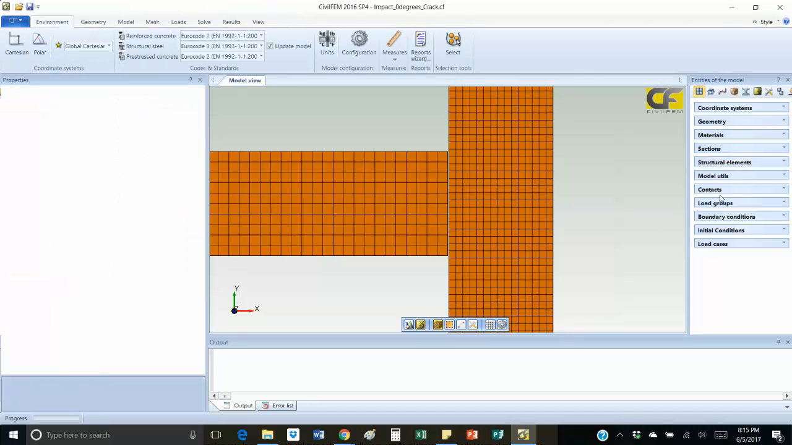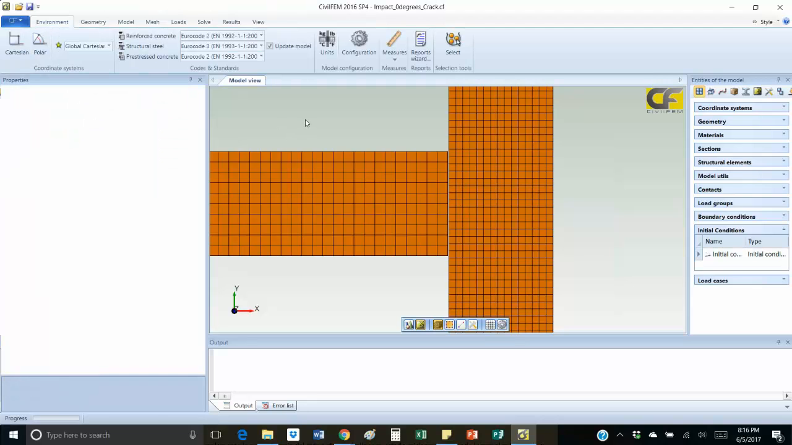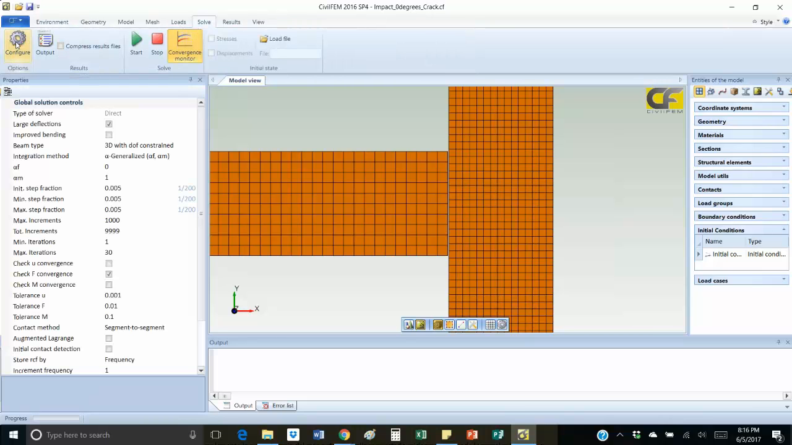Let me check here. We also have stated an initial condition, and our initial condition is going to be the velocity. As you can see here, the velocity in the x component is going to be 100 inches per second. So this is going to be our initial value problem for the solution of this model.